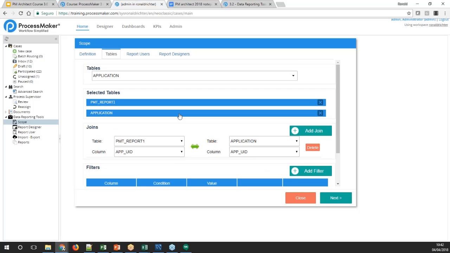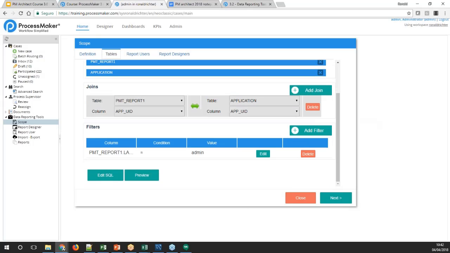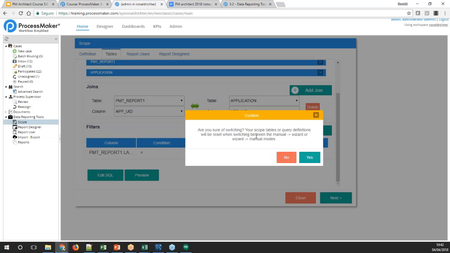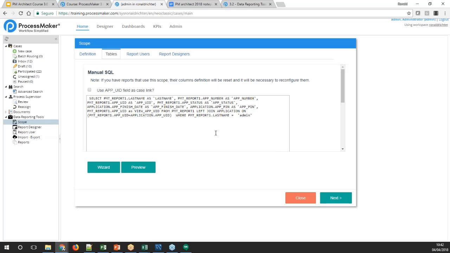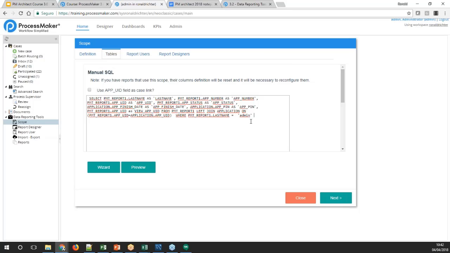And now I have one scope created using this wizard. But if you don't want to use the wizard and you need a specific query, then you can edit the SQL here. This will tell you that it will change to manual mode. And as you can see, here's the query generated. You can edit this one, or you can paste your own query.